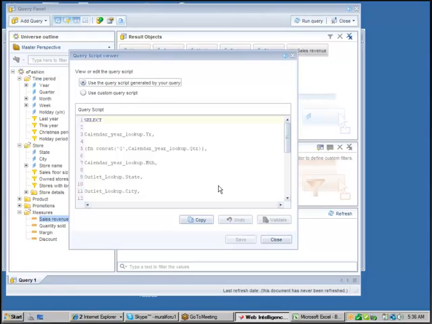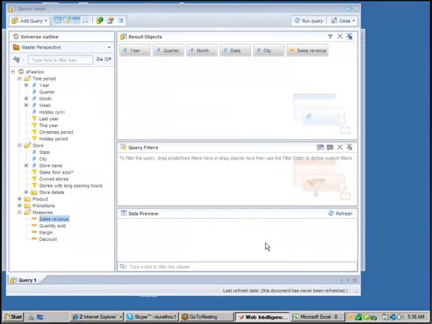Yes. Then click on yes. Now the report will run with the default query that you created by dragging and dropping the objects. Now I don't want to apply any filters. Later I'll show you how to apply a filter, so I'll talk about the filters later.